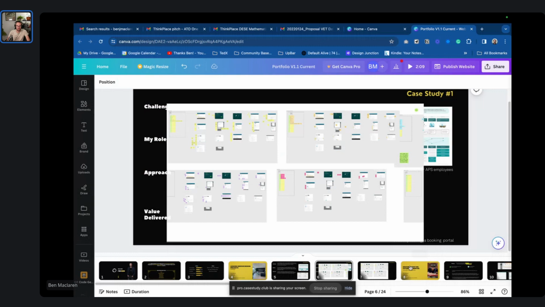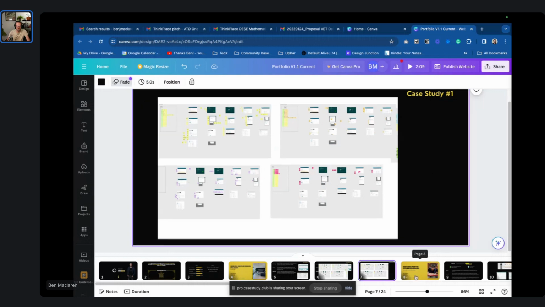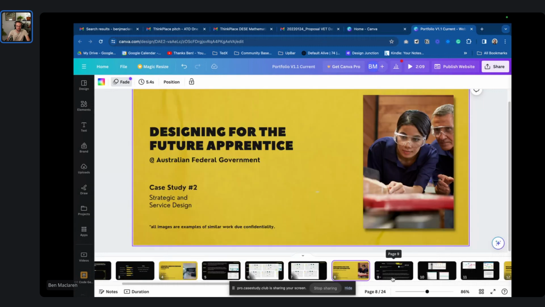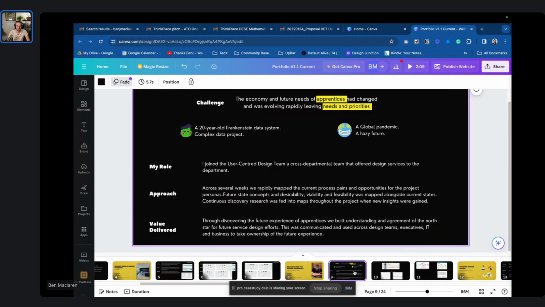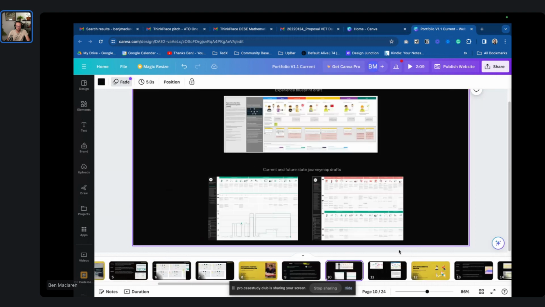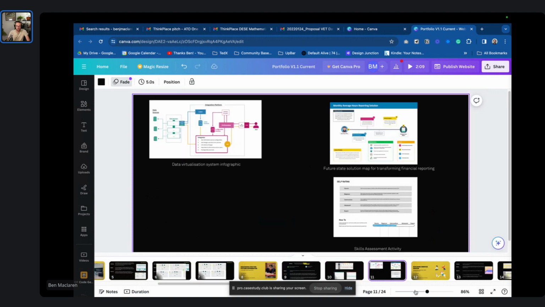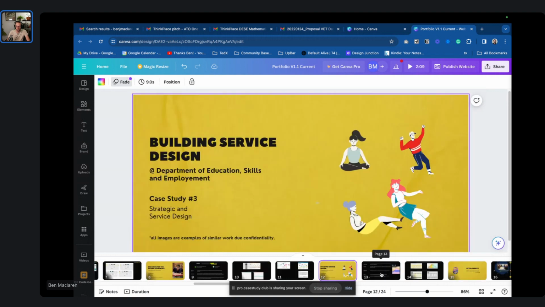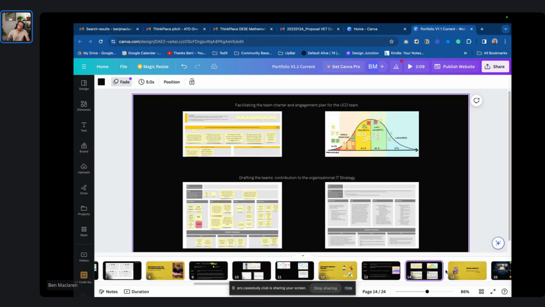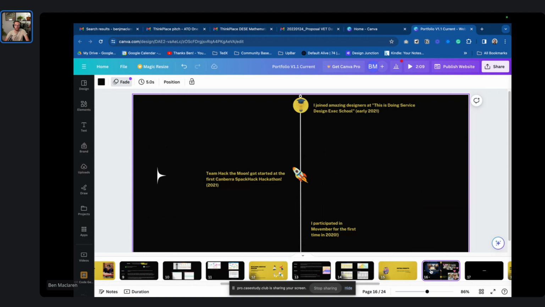Okay, did I have any other pictures? Designing apprentices, this was my older one. Not as good as I remember it being. It's pretty cool. I liked my journey maps. Did some data visualization. Let's see, building service design. This was facilitation in another company. Where's more about me?